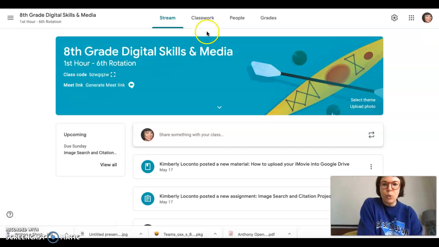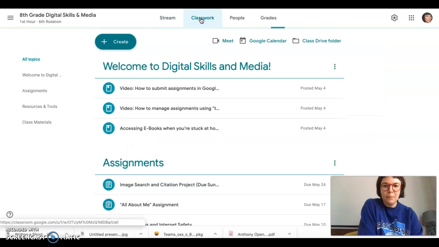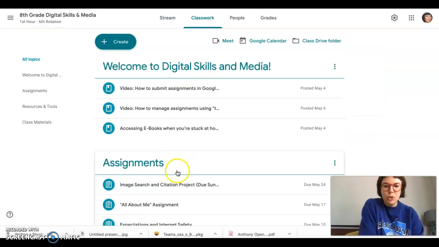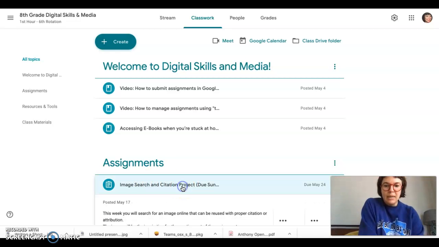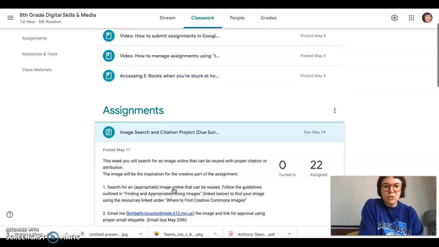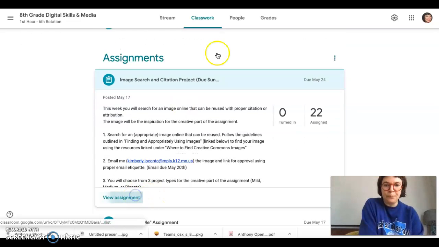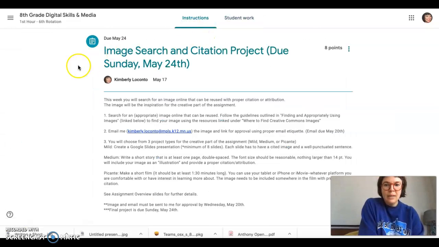So if you go into classwork, you'll see that I posted a new assignment. It's going to be right at the top. Let's scroll down here. It is the image search and citation project. This is going to be a multi-part assignment, and it's also something that I'm giving you some choice in.